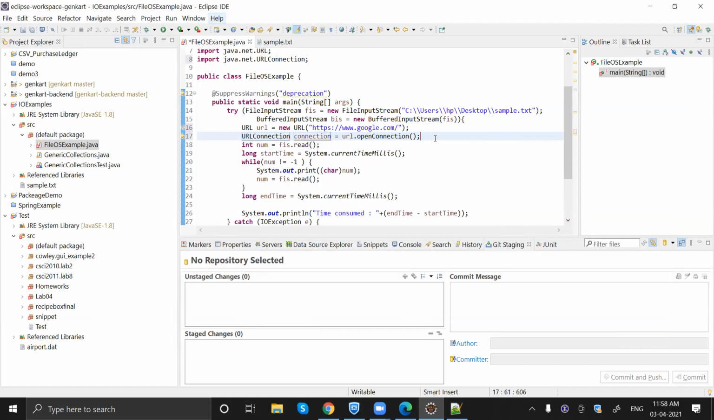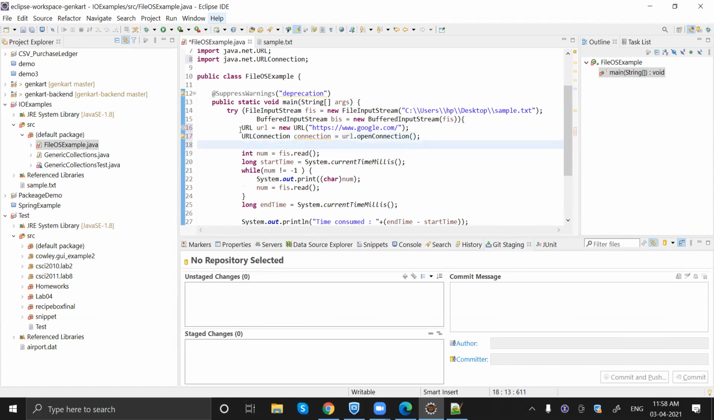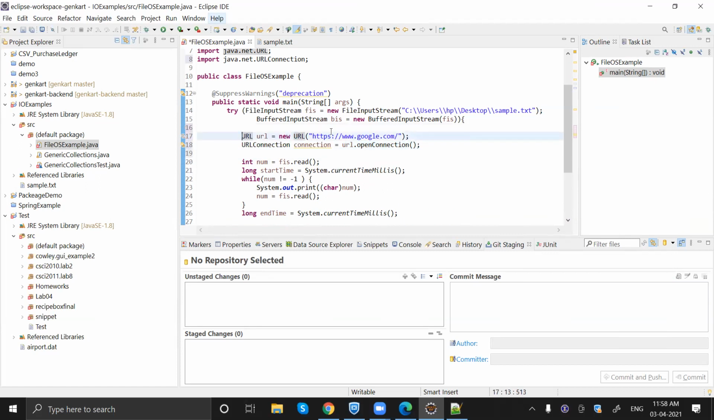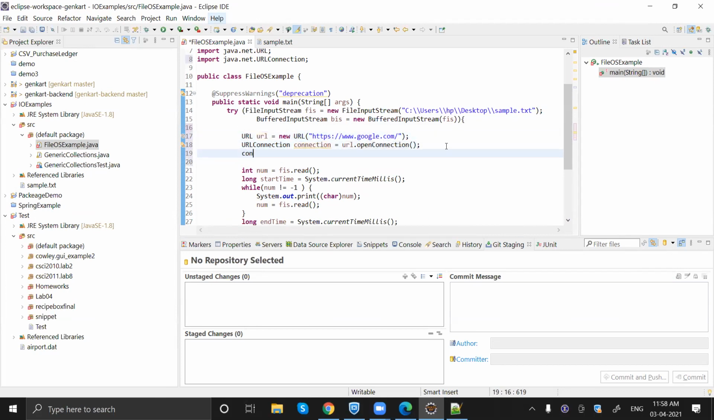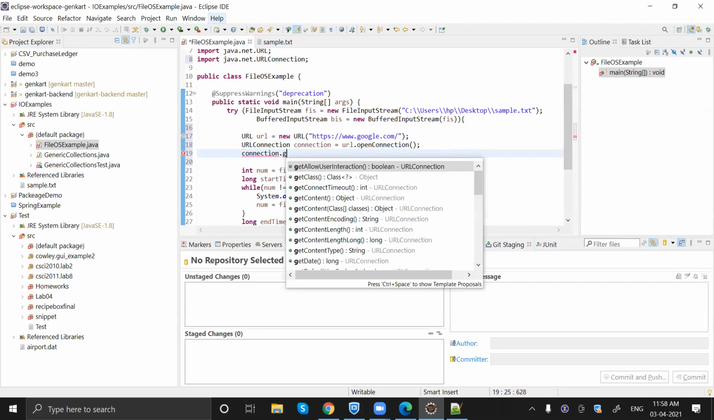We are going to bind our Java program to the URL with the help of these two classes. First, we bound our URL to the URL class, and we bound this URL connection too. From this URL connection, we have opened a connection. Now, from this connection, we can get an input stream.